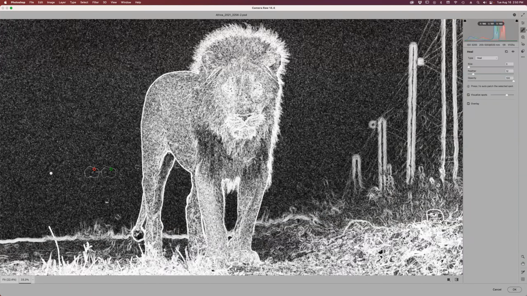And if you want it bigger, you can just drag it around, figure out where you want to go with it. Or you can just make the brush bigger like you normally do. Hold the right or left bracket key, click, gone. Fix. OK.